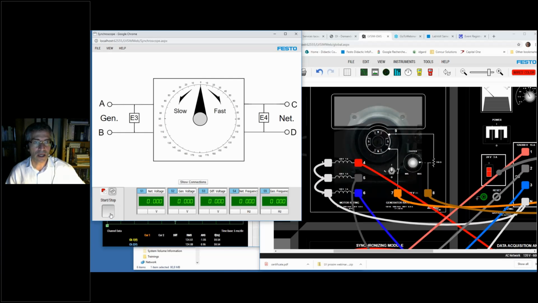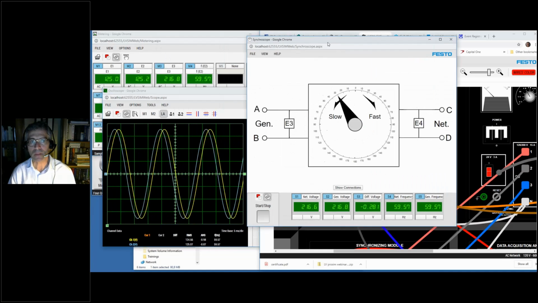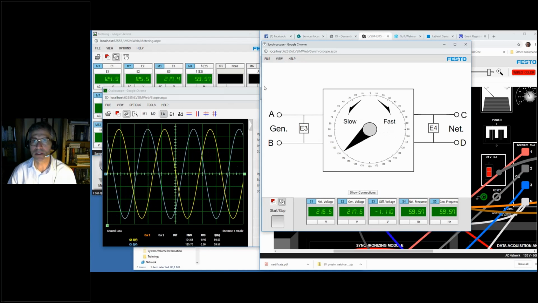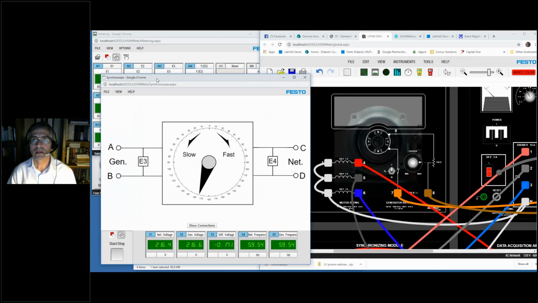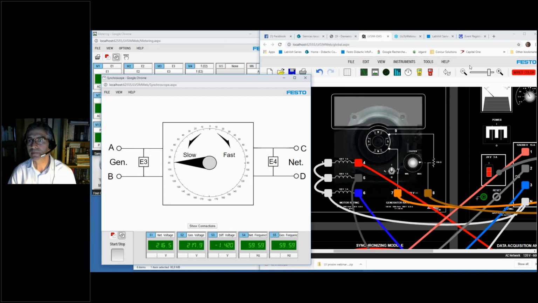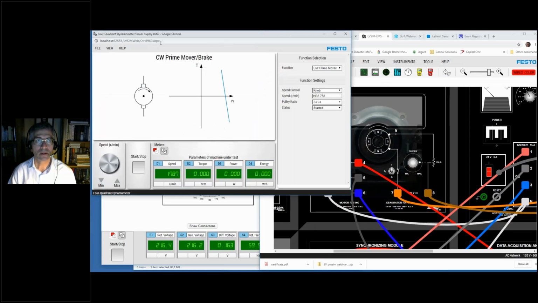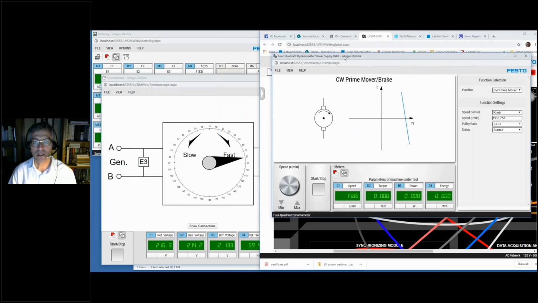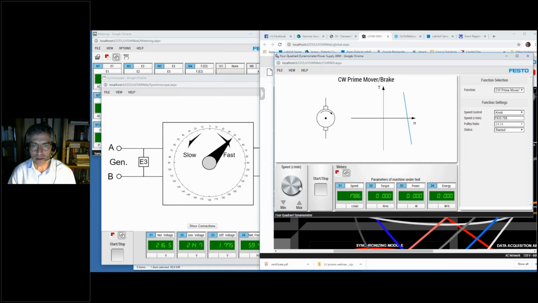So as soon as I turn that on, you will see that the needle is spinning counterclockwise, which indicates that the frequency generated by our generator is too slow, so below the network frequency. So we will increase the speed of our prime mover here. And you will see that the needle will slowly spin down.